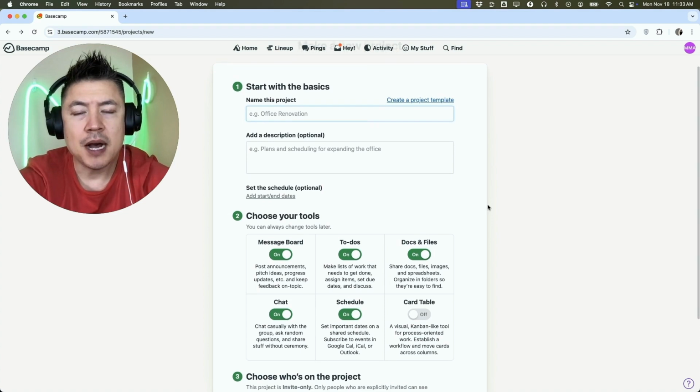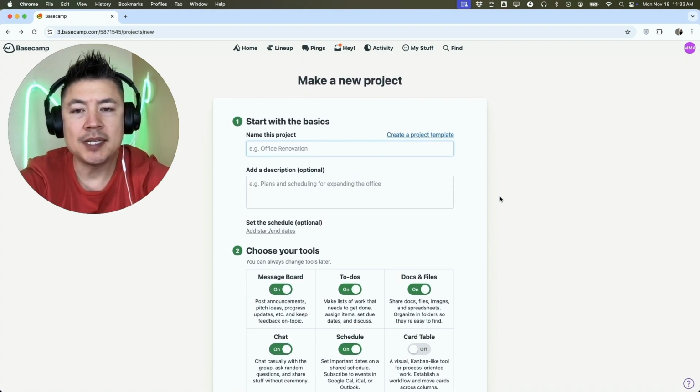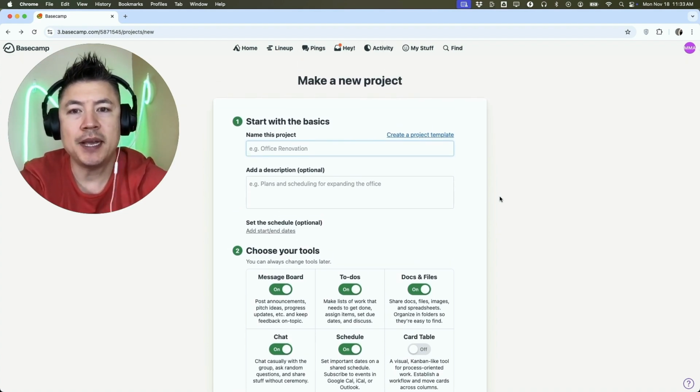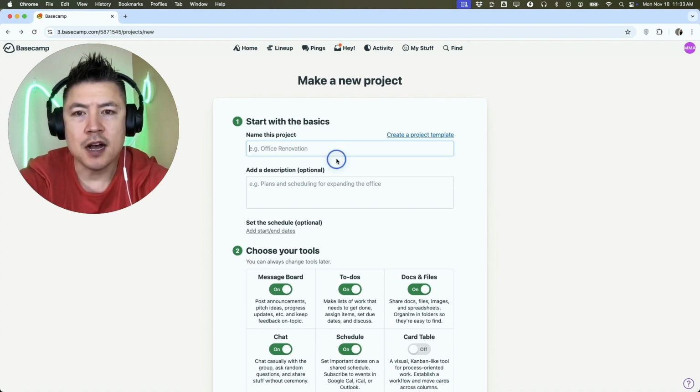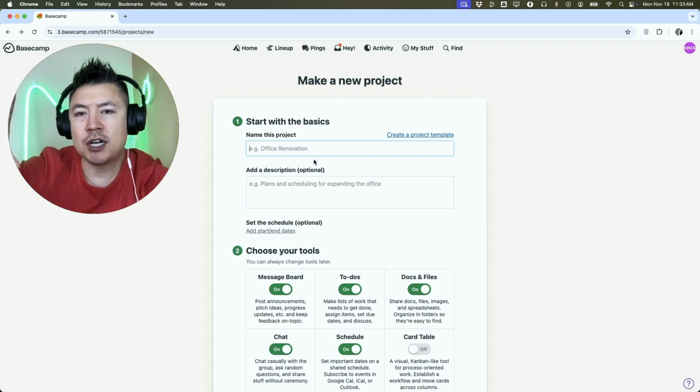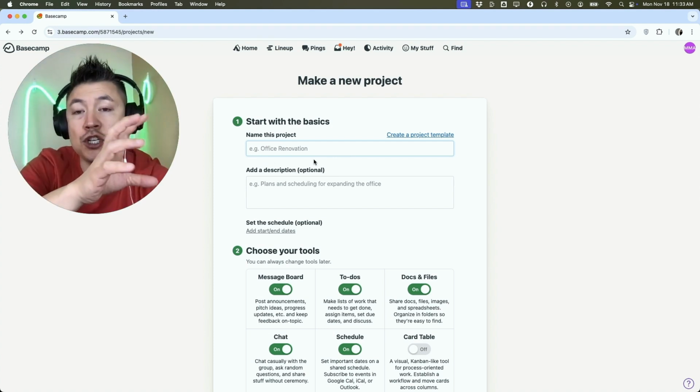Okay, next this screen is going to pop up. So Basecamp's going to walk you through step by step on setting up a project inside your Basecamp. So first, what you want to do is go ahead and name this project. The example they have here is office renovation. So for example, if you're some sort of a contractor, you're going to have the office renovation project going on at 123 Main Street, and you might have another project going on at a church in downtown.